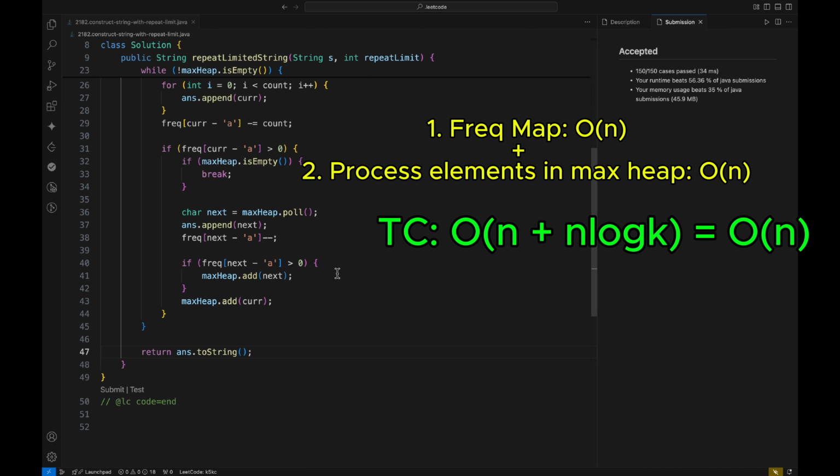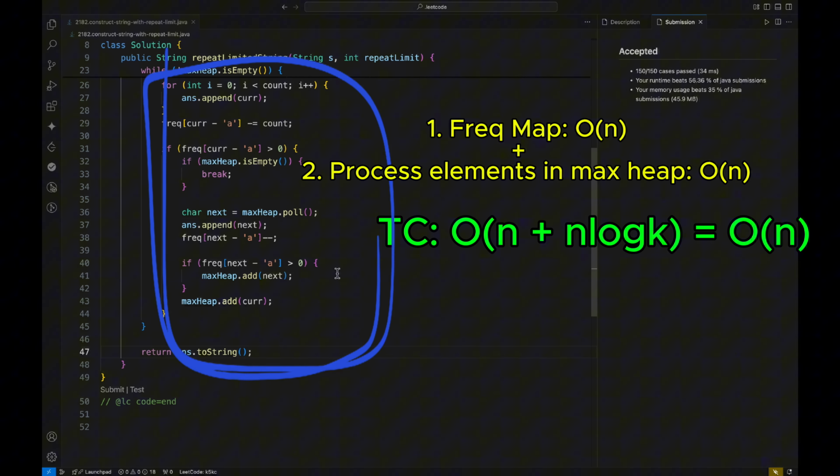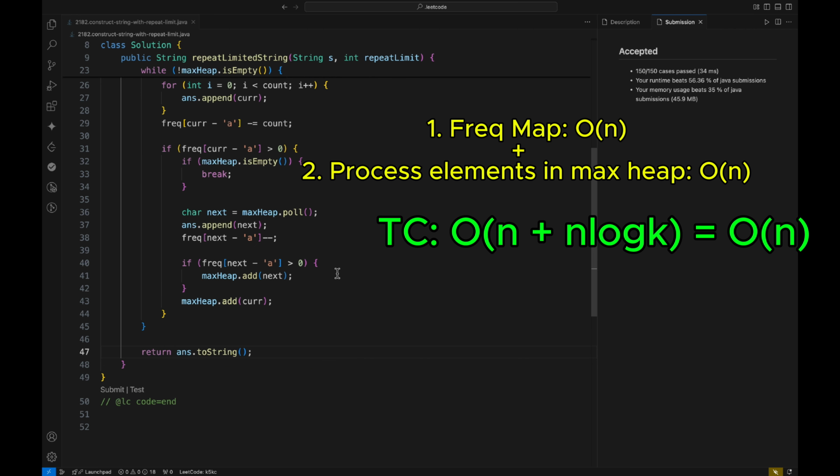will contain 26 characters. So because of this, extracting the maximum element or adding back the element to the max heap takes log k time, which is constant, and the combination of the outer loop and the inner loop up till count will result in time complexity of O of n in the worst case. So because of this, the time complexity of this loop is O of n log k, and log k is again constant. So because of this, the overall time complexity stays O of n.